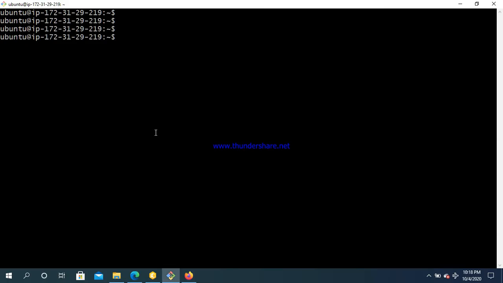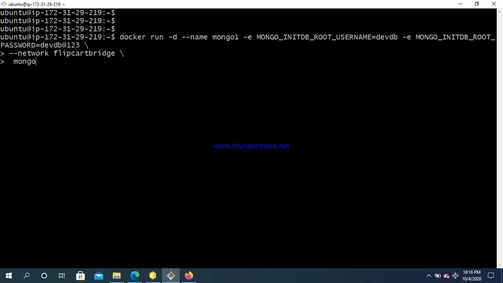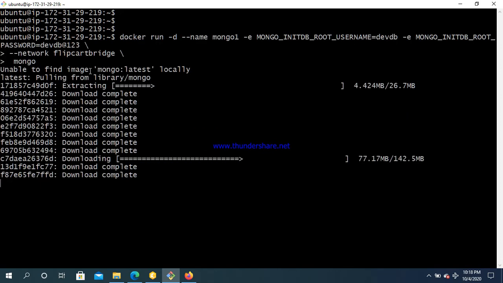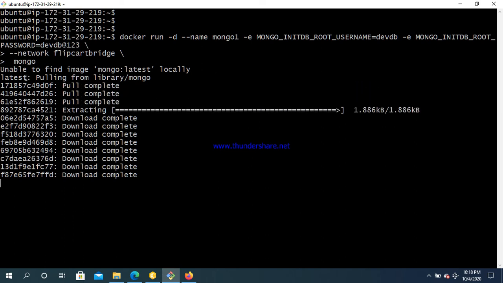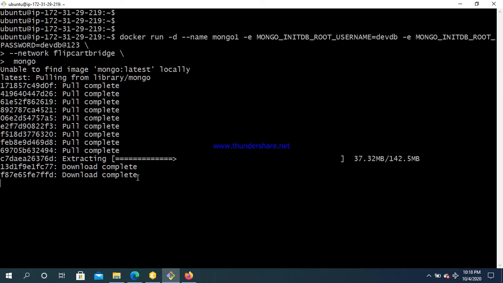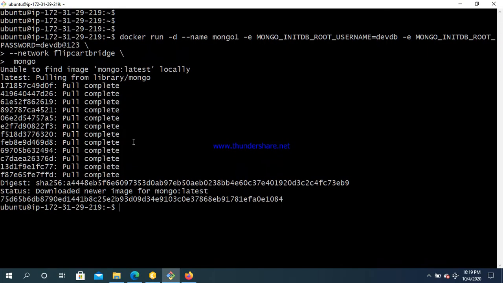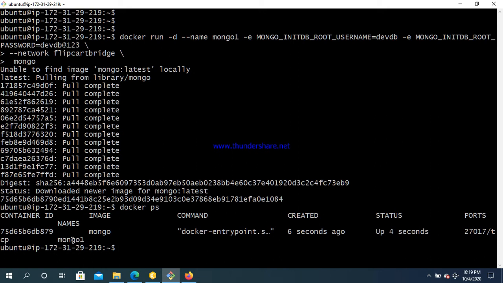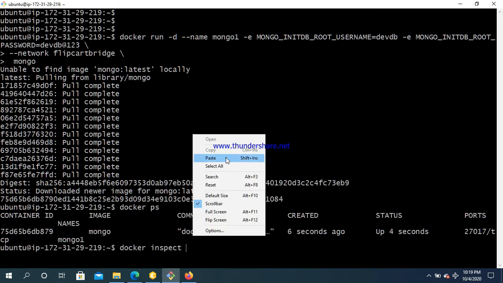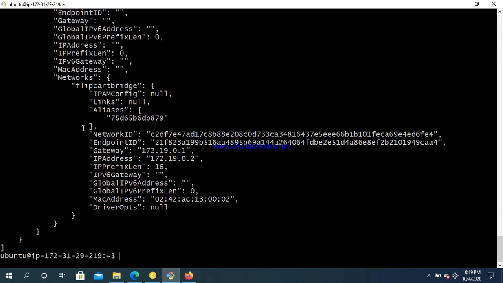Let me create. It is saying the image is not there locally, so it is pulling the image, downloading the image and creating it. What I'm doing here is my MongoDB container is getting built. Okay, you can see docker ps, my MongoDB container is built. Let's see docker inspect. Before creating my web application container, I'm going to show you: it is using the Flipkart bridge network.